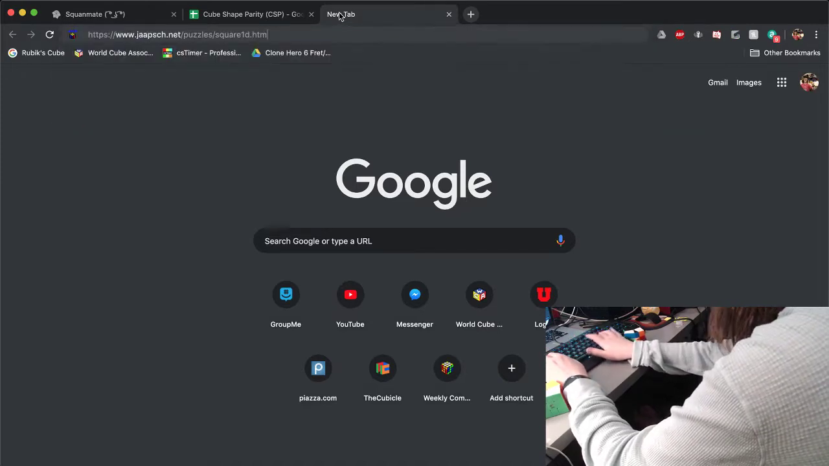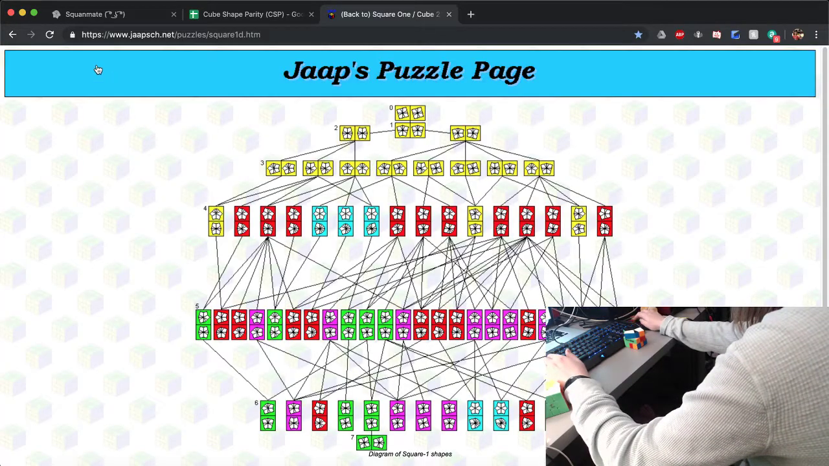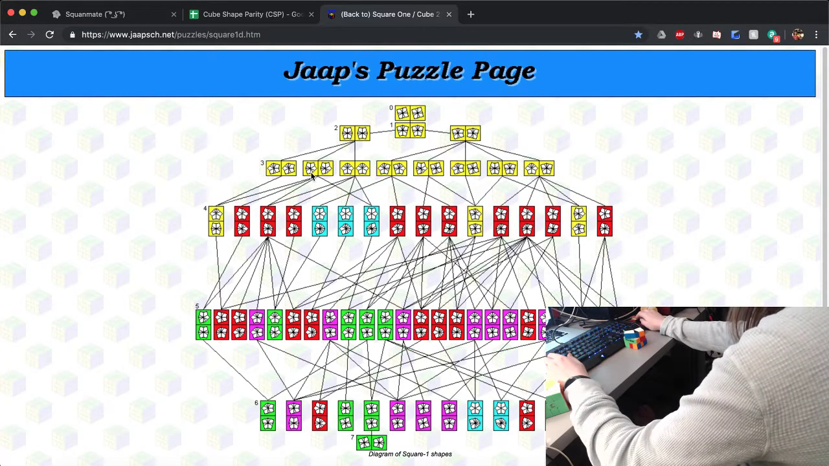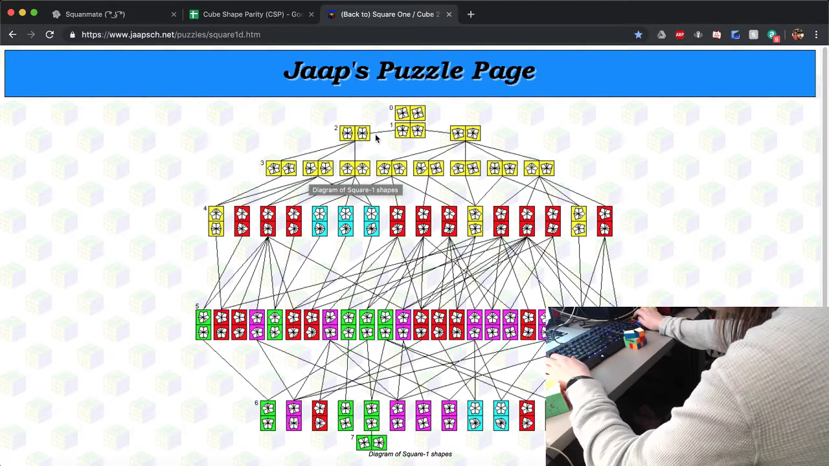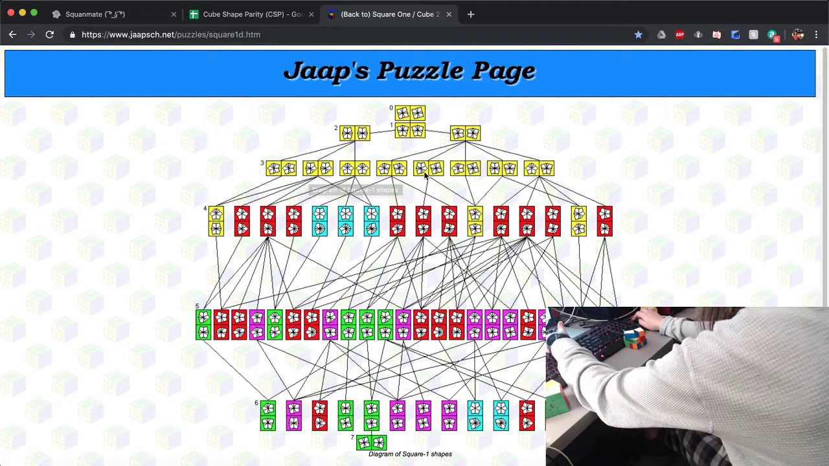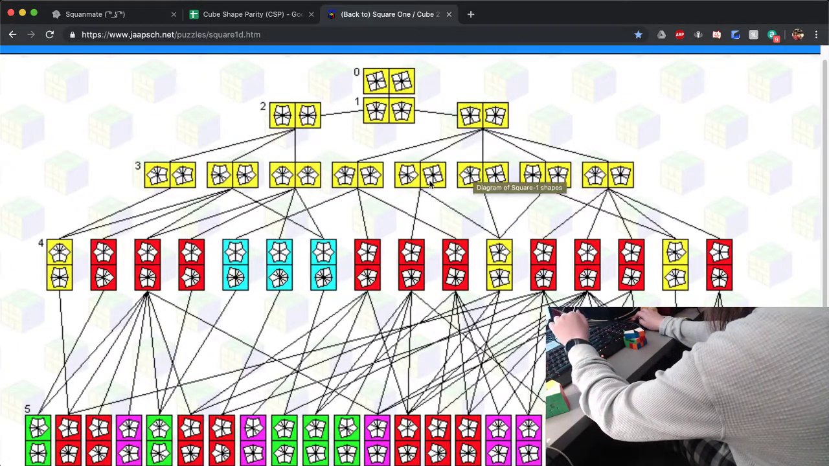This one. Okay. If we look at the diagram of cube shapes right here, and we can find, I have no idea how well this shows up on the stream, but we can find shield square right here. I sure hope this shows up well. I'm going to zoom in just to be safe. So we have shield square right here.